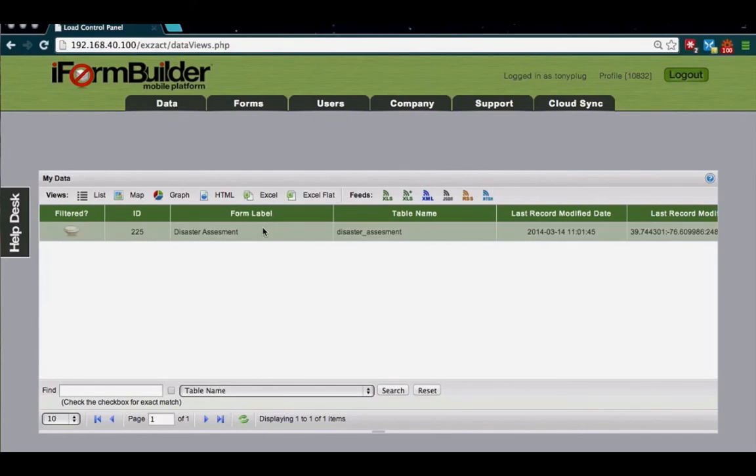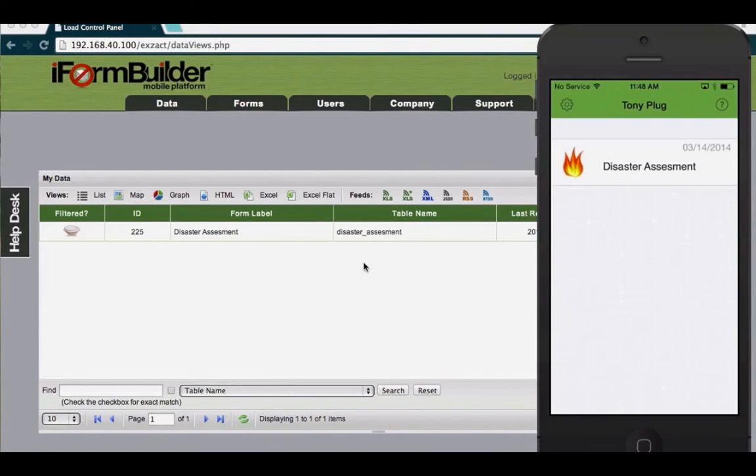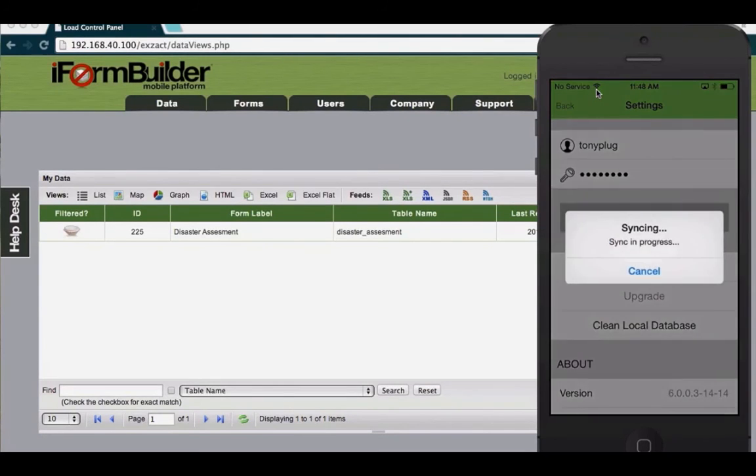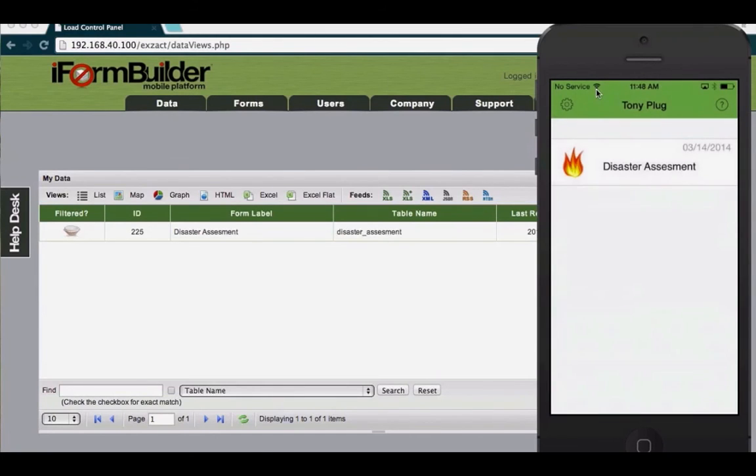So what we've done is we've deployed a Thunderplug with a device into the field and a form which has already been predefined for disaster assessment scenarios. And what I'm going to do here is actually show you my device. And we're out here. As you can see, I have no service. I am connected to the plug's network, so I'm able to sync with the server. Just to show you that, I'll go ahead and perform a sync. So it's going to log in and it would download any forms that were available for me.